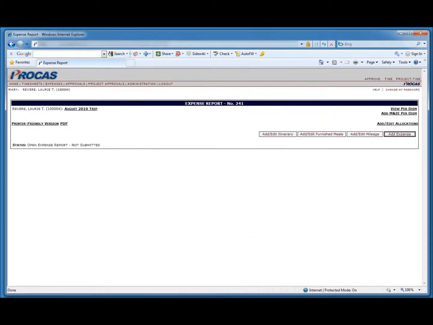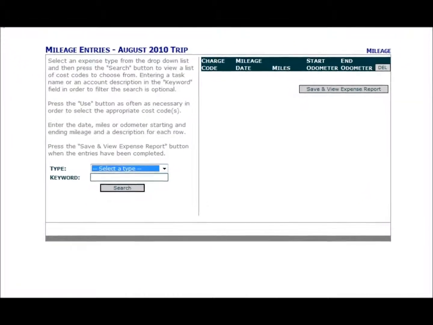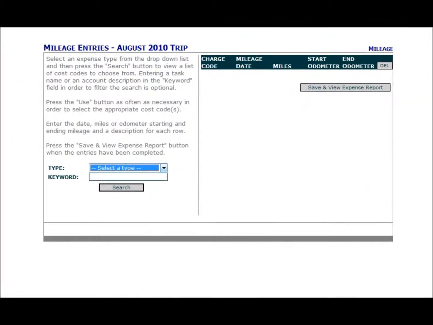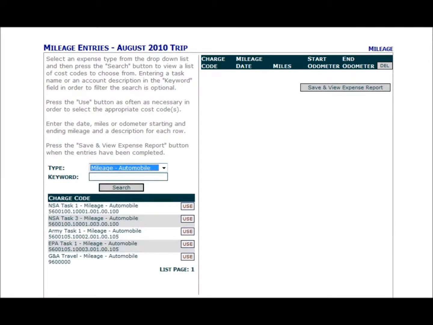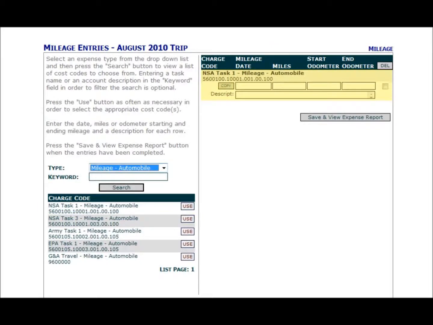From my blank expense report, we can begin adding some expenses. Let's start by adding some mileage. The system supports the reimbursement for business use of personally owned airplanes, automobiles, and motorcycles. When I select the expense type and click Search, I'm going to see a list of charge codes that I have been authorized to charge my mileage to. I'm going to select the appropriate charge code and type in the mileage date.